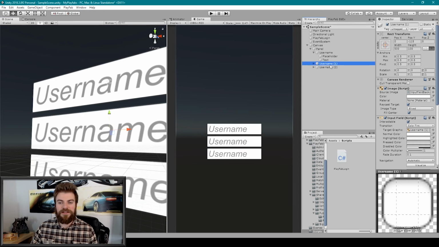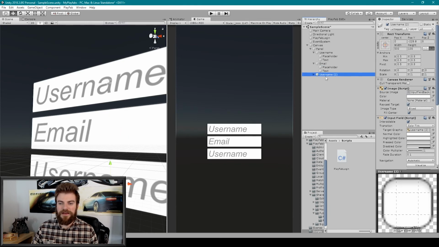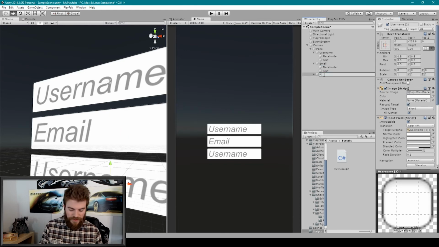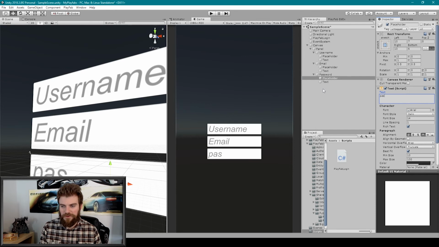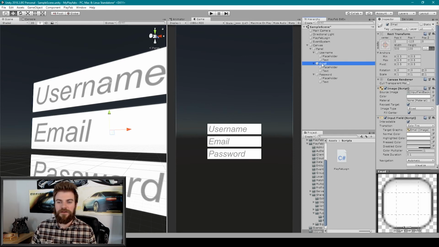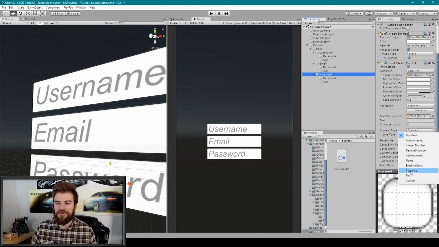I'm then going to select our first duplicate and rename it to email, and we can also change the placeholder text. I'm then going to select the last duplicate and rename it to password. We can then select the placeholder and change it to password. Then we can select our email input field and change the content type to email address, and then select our password input field and change the content type to password.